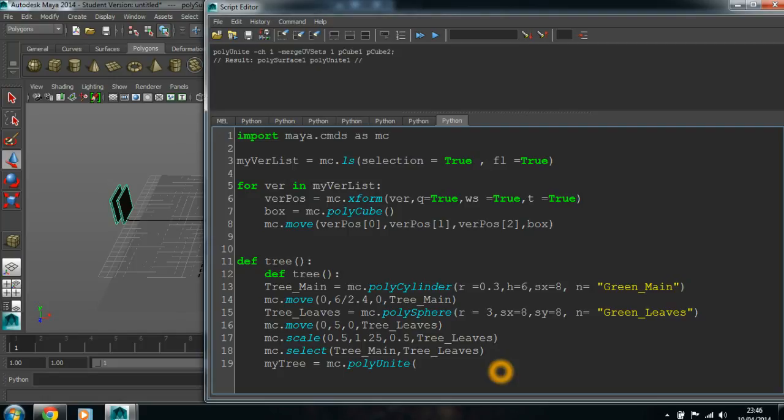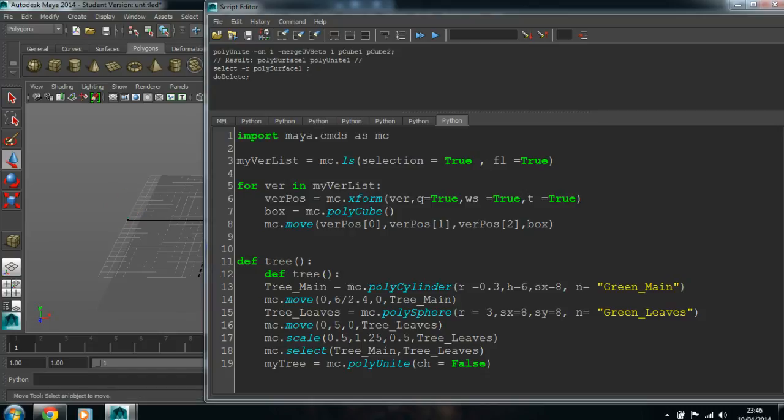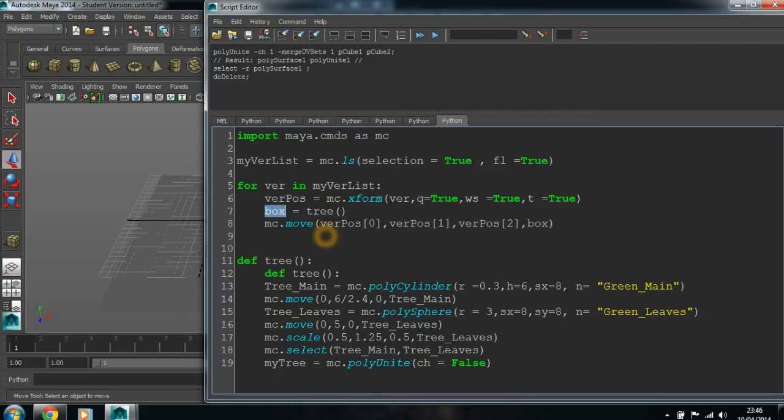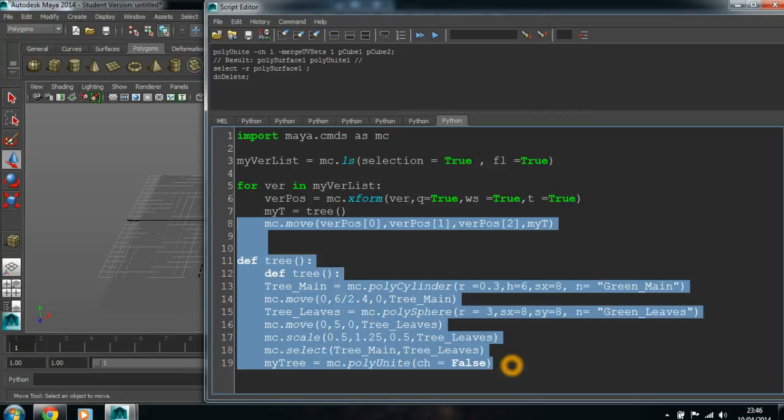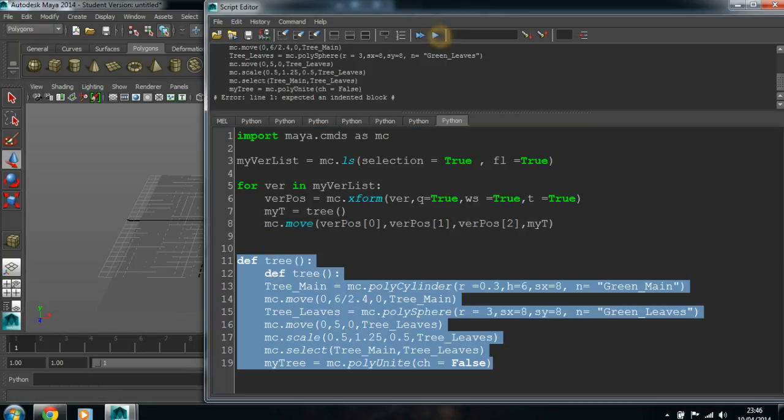Do you want the history? No, that's only one thing. Construction history. False. You can put 0 also. Okay. That's the only new thing which we learn. Here, rather than using box, I'll just change it, copy, paste it here. I'll put my T, and it should be my T. Okay. Now we'll define this one and select it before.